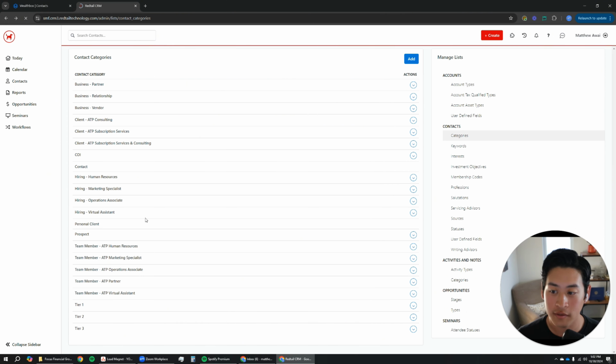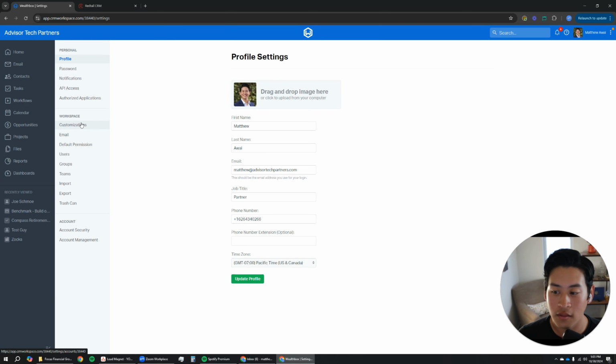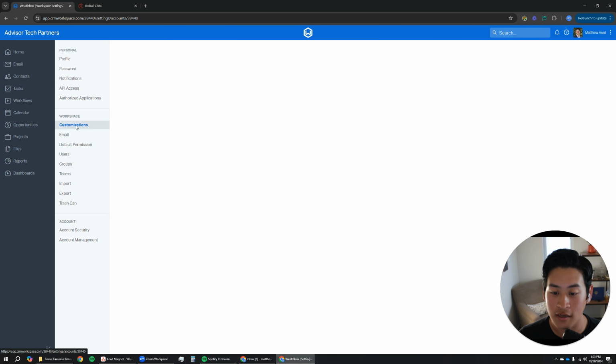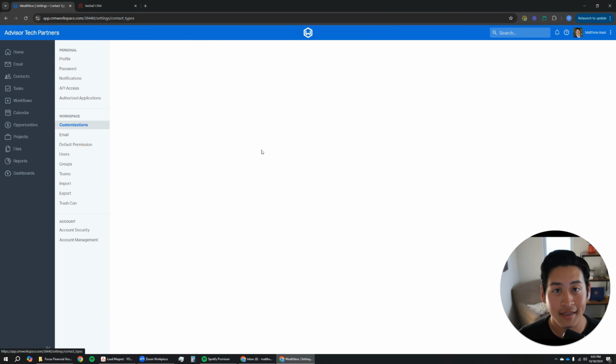And you'll notice on the previous screen in our contact category settings that there are other options that we can pull from. So I'm going to show you how to do that in Wealthbox. So if I know that, let's say, these 4 different categories need to be transposed over into Wealthbox as a contact category, the way I'm going to do that is by logging into Wealthbox, the 3 dots on the top right, and then settings. On the left-hand side under Workspace, you're going to want to click Customizations. And then finally, you're going to want to click Contact Types.